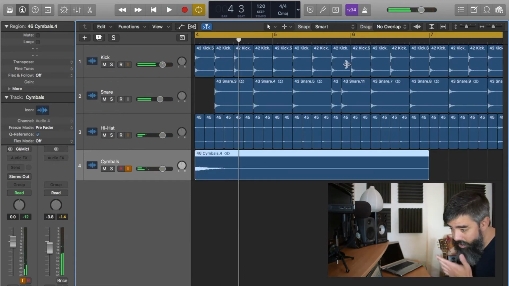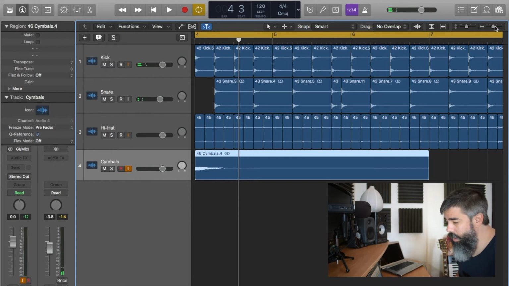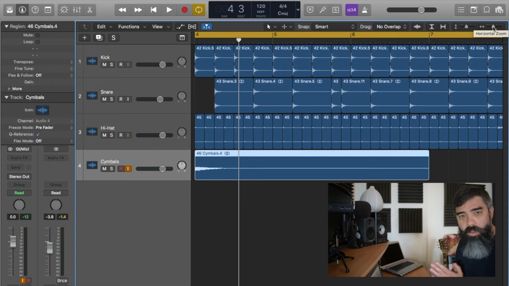So this is all you need, okay? You don't need anything else. You don't need any fancy sounds. This is all straight from the CD. I don't have any compression, no reverb, nothing. Straight out of the box.